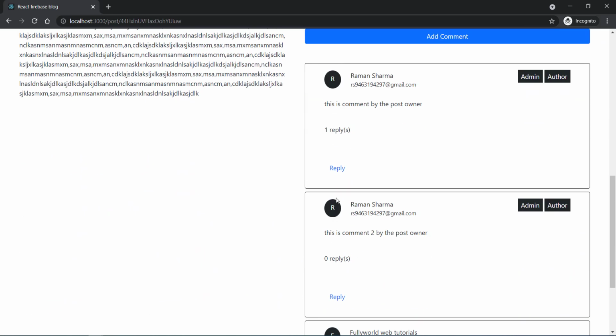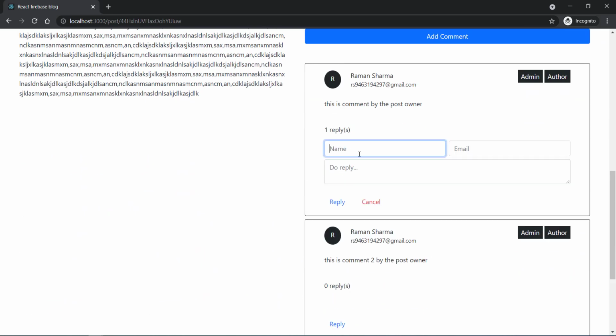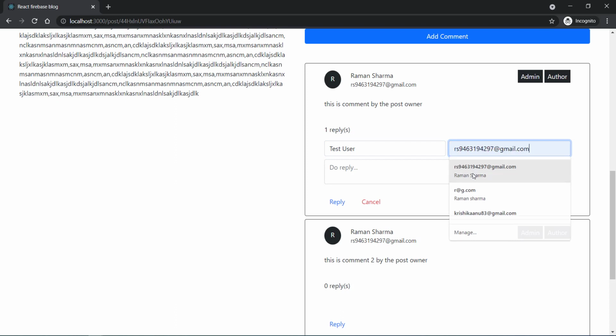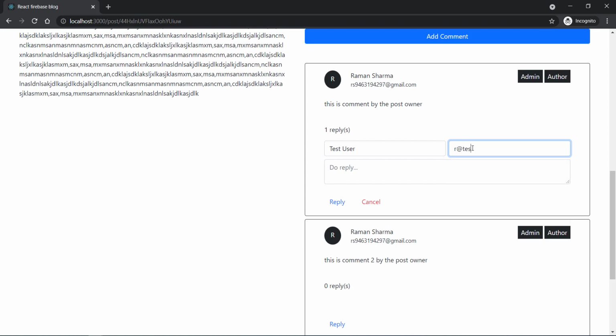Now let's go here if the user is not logged in. So let's reload this. So if the user is not logged in, now here let's add one more reply, and let it be the test user. So test user, and email like this, r@test.com. This is reply by test user.